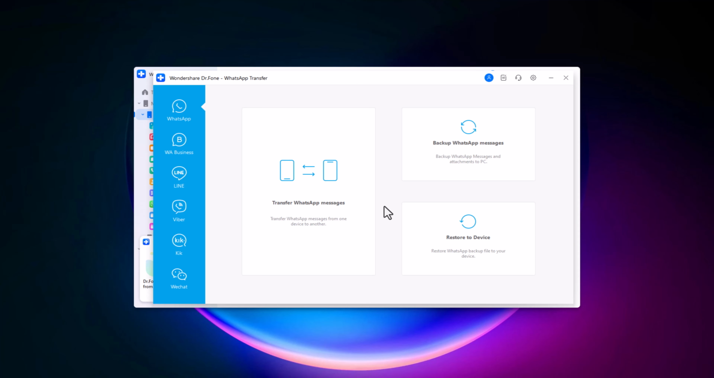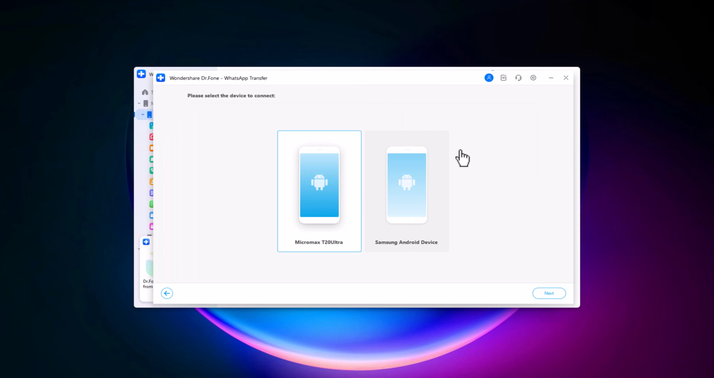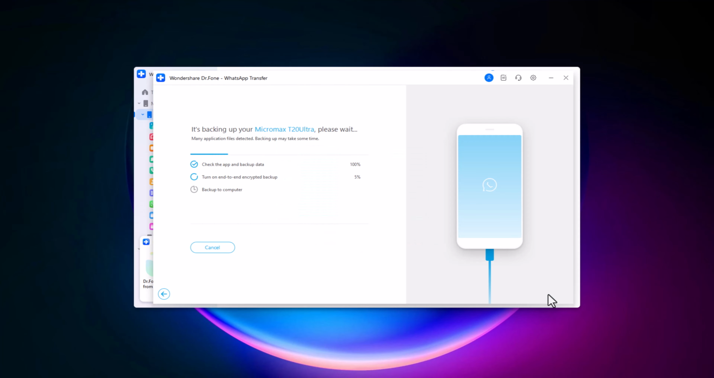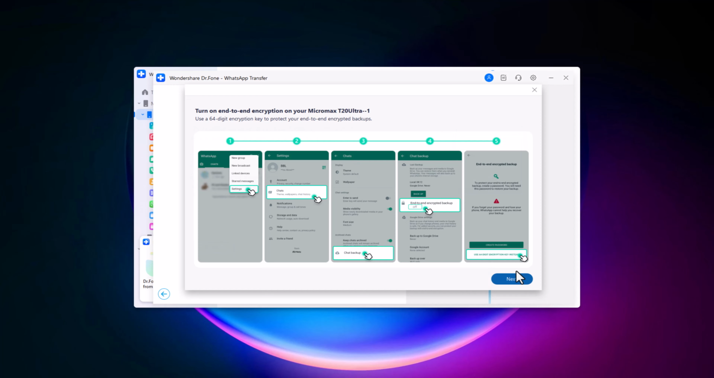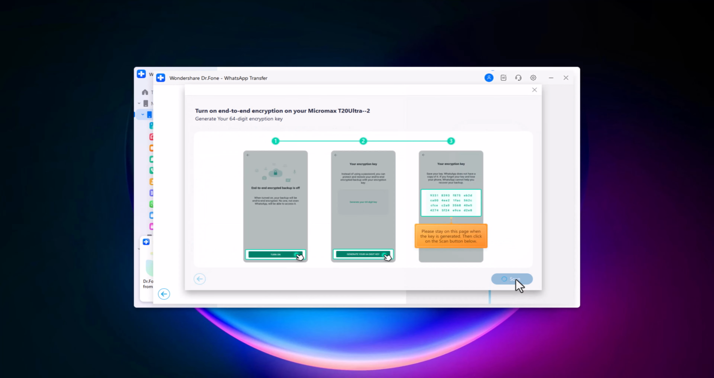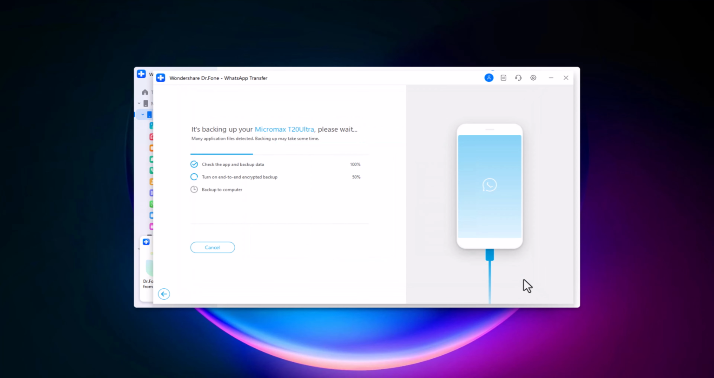What if you want to back up your WhatsApp data or restore it to a different phone later? DrFone has you covered. Simply navigate to the Backup WhatsApp Messages section and click on it. Connect your phone. Follow all on-screen instructions carefully and click Next to proceed. DrFone will create a full backup of your WhatsApp data and save it to your computer.